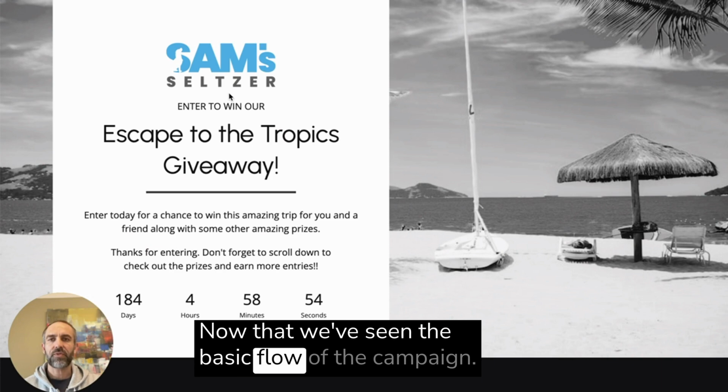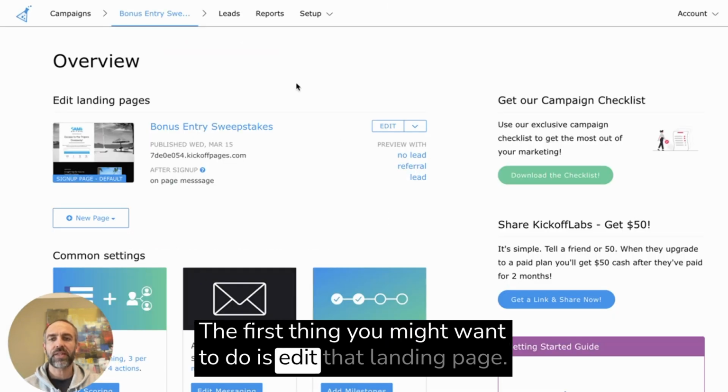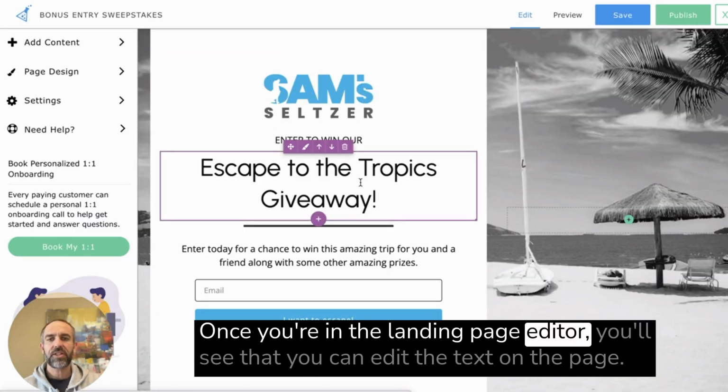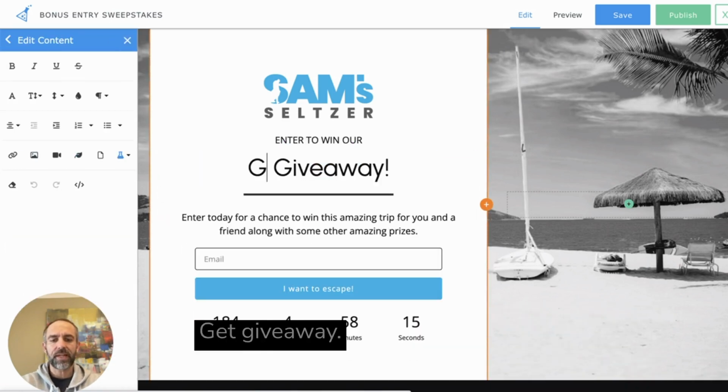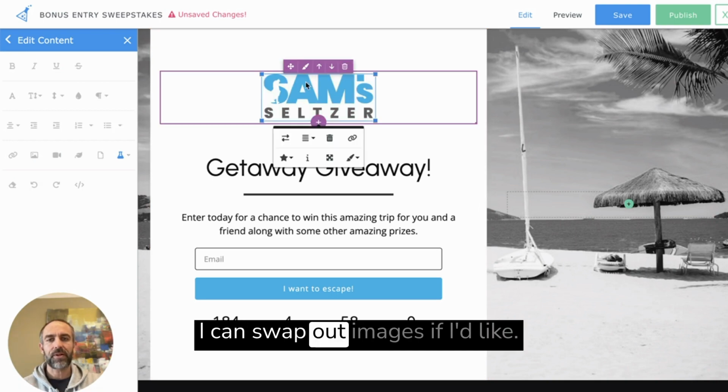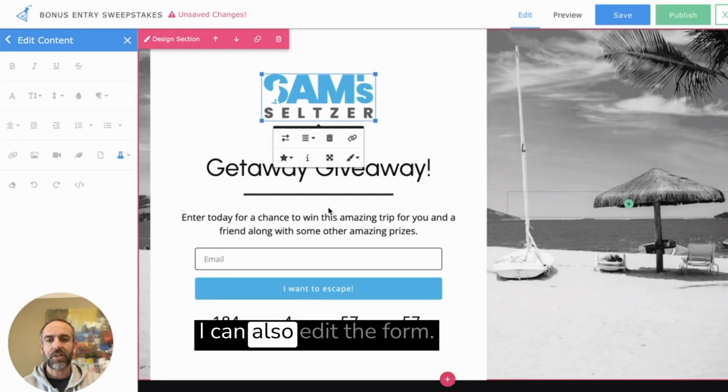Now that we've seen the basic flow of the campaign, the first thing you might want to do is edit that landing page. Once you're in the landing page editor, you'll see that you can edit the text on the page. So we're just going to call this the giveaway. I can swap out images if I'd like. I can also edit the form.